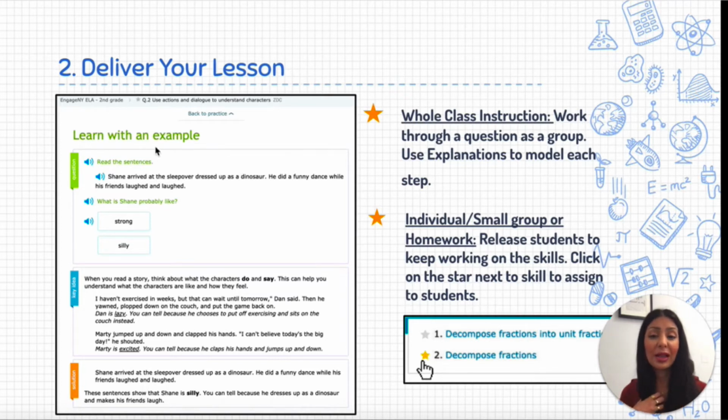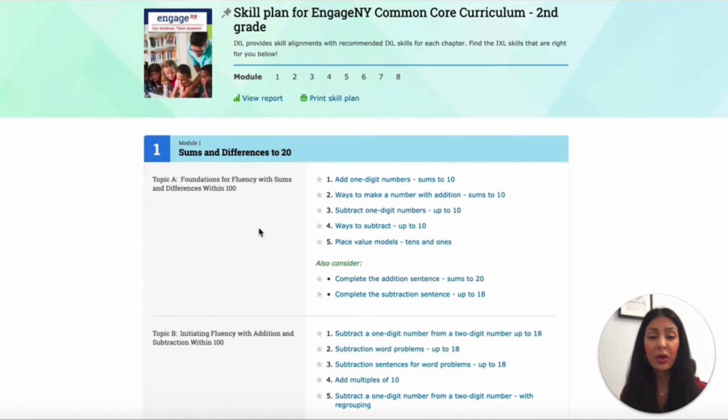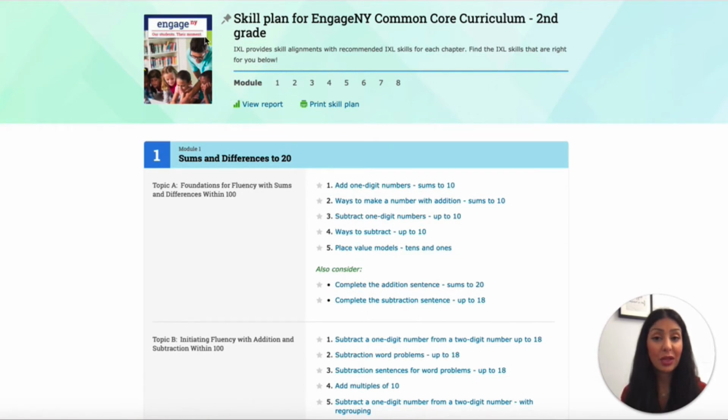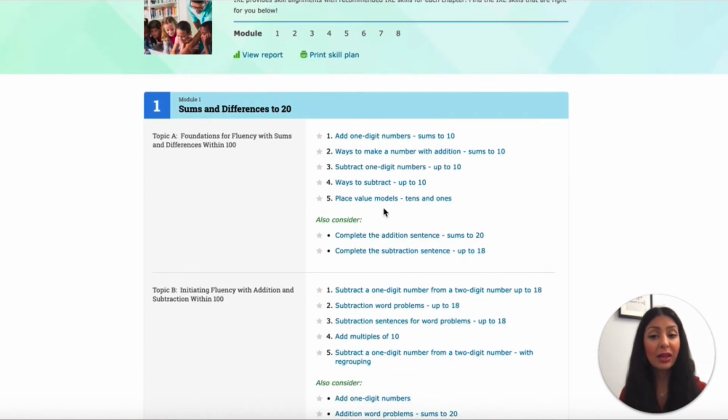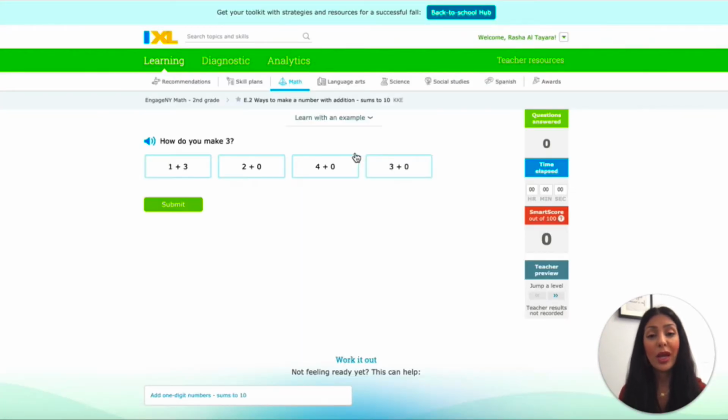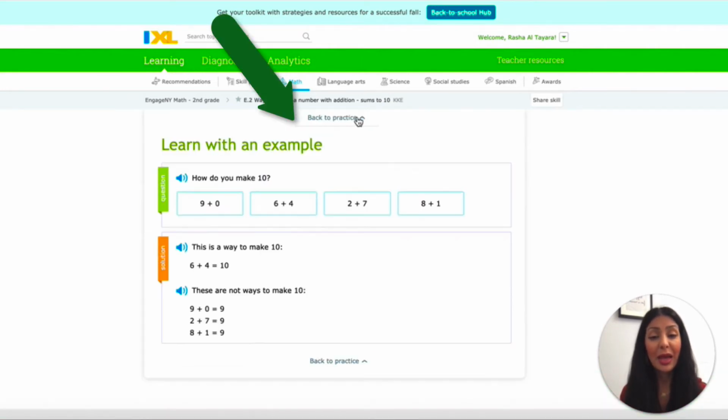So how do we find that learn with an example? If I go back to my IXL, and let's say I just chose from the skill plan that is specific to that Engage math, and I click on this skill. When it loads, it'll show me a problem, and then we can do it together as a class and choose the right answer. But also there's a learn with an example tab, and if you click on that, it will show you that exact same problem, but it'll show you the solution, and it will show you the different steps in the process of solving the problem.